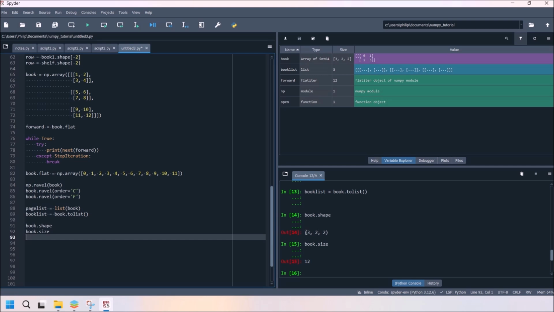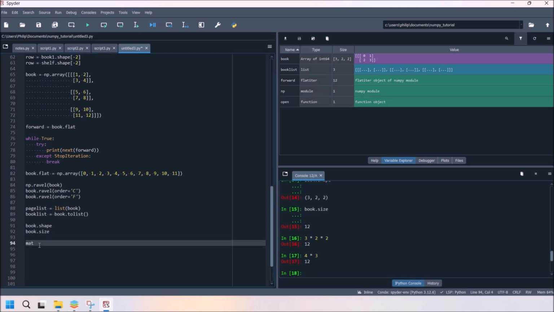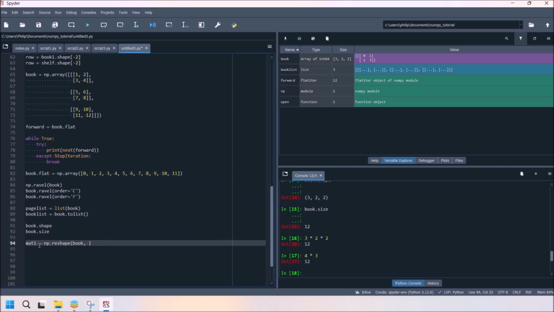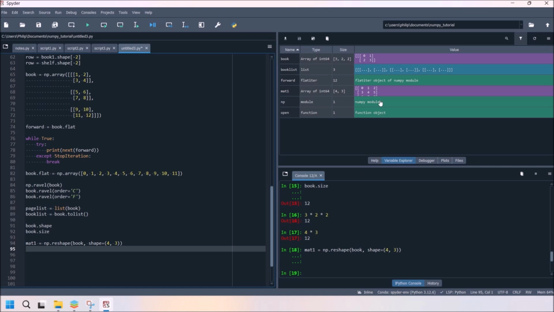So it's 3 by 2 by 2, so 3 pages by 2 rows by 2 columns. And if we have a look at its size, it's 12 because there's 12 elements. So we can actually use the reshape function to reshape the array to another shape that has 12 elements. So for example, we can reshape this into a 4 by 3 matrix, so 4 rows by 3 columns. So essentially this flattens it out and then it repopulates the new shape using all of the elements.